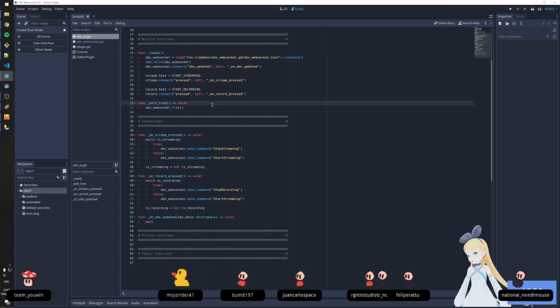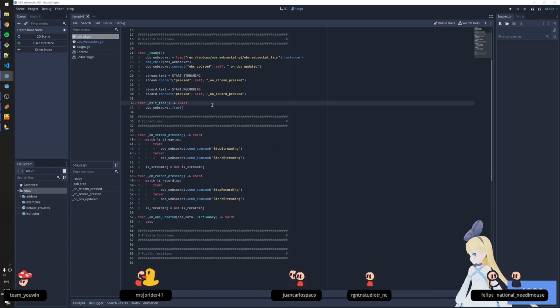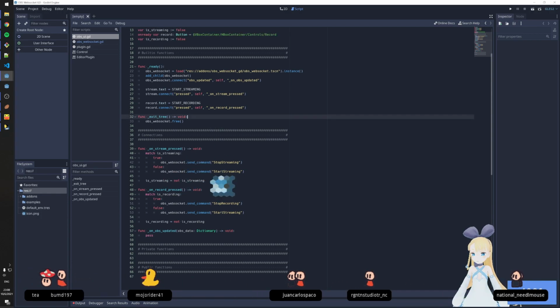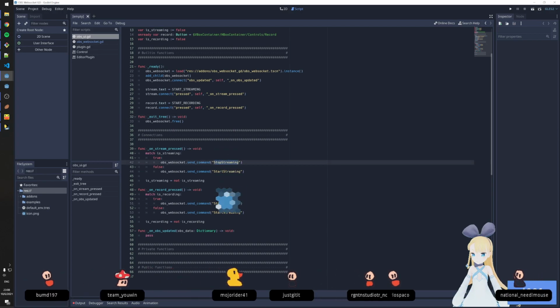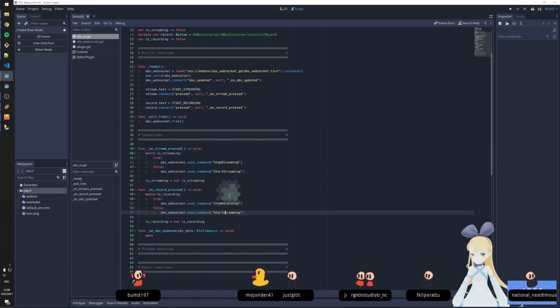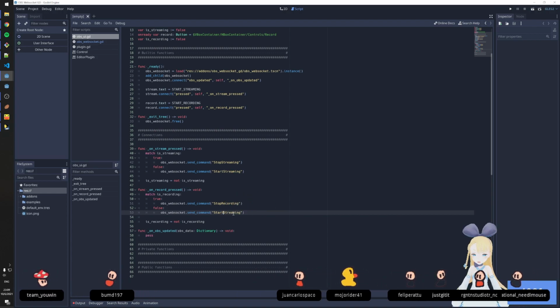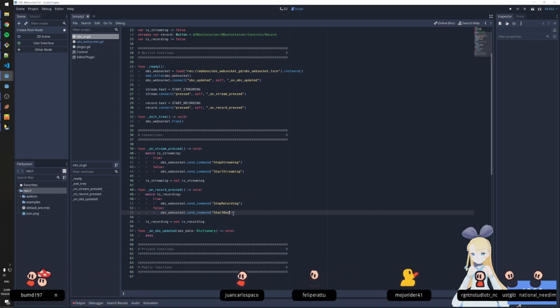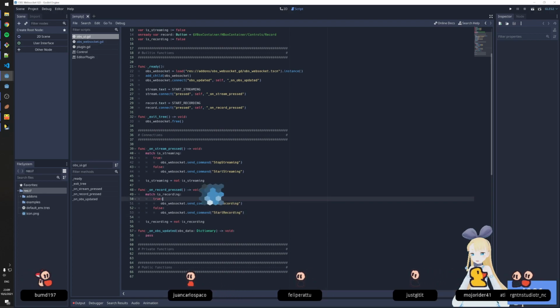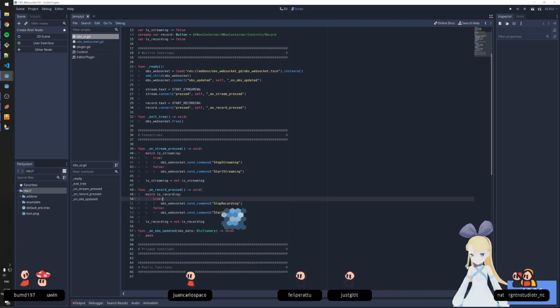No, that works. Why does this not work? Am I dumb? Start recording. Stop recording, blah, blah, blah. That's why. I'm dumb. Start recording. That's why. I'm a huge dummy.